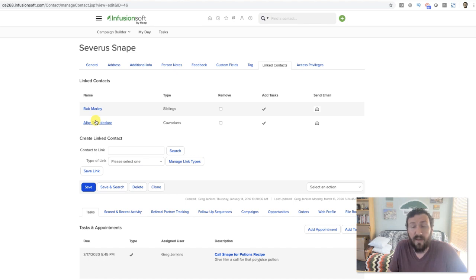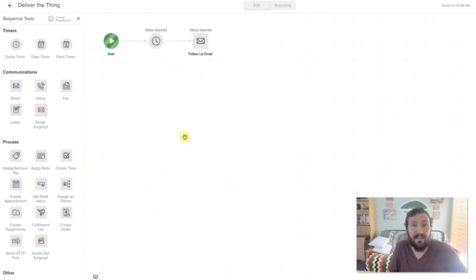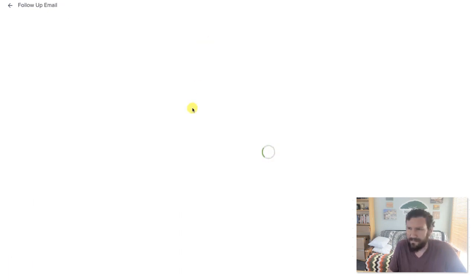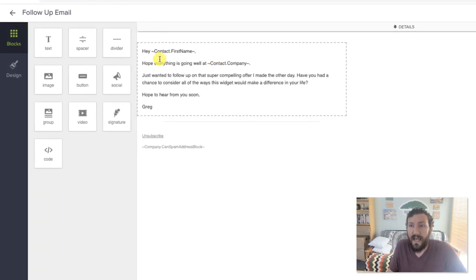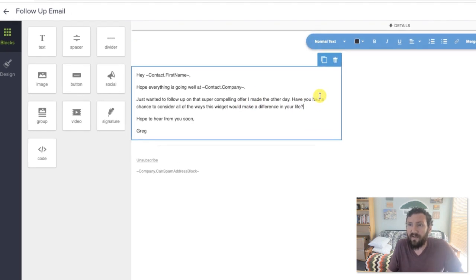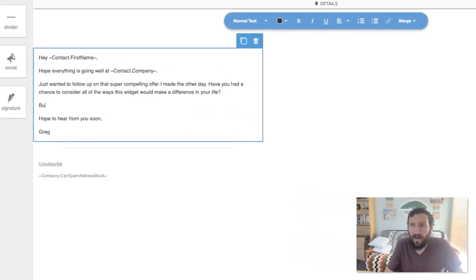So the basic way that we use this is just by being on the contact record and linking through to the other connections that they have, or creating tasks or emails for them. But the second way that this linked contact functionality shows up, and perhaps where it becomes most useful, is when you are writing an email. So if we are crafting a follow-up email in this case, hey, I hope everything's going well at your company, wanted to check in, see if this widget would make a difference in your life. We can add something like, but I realize you might need to talk to, if we want to say you're going to check with your coworker, right?